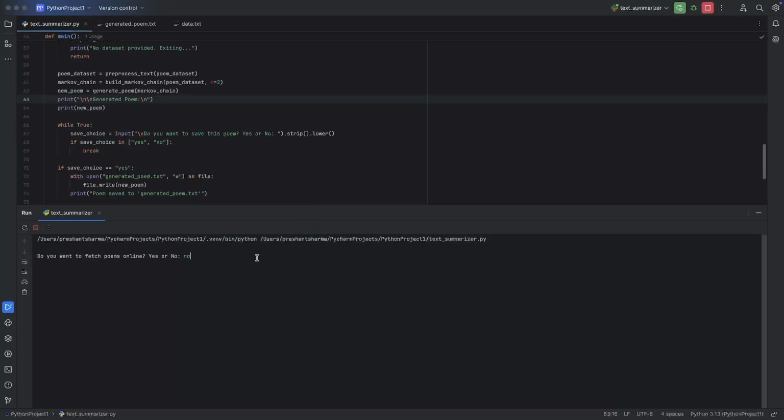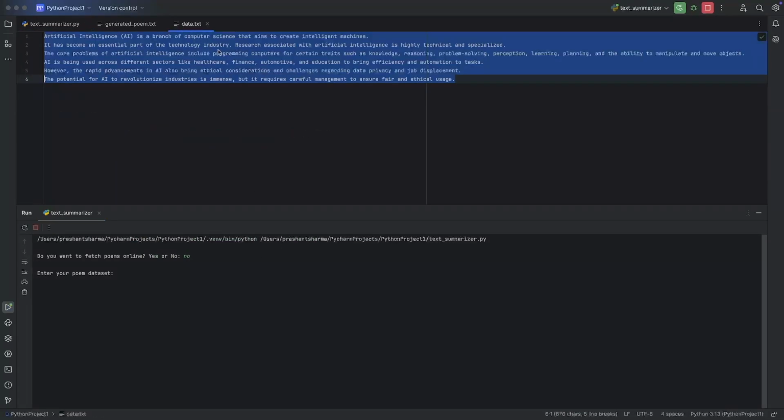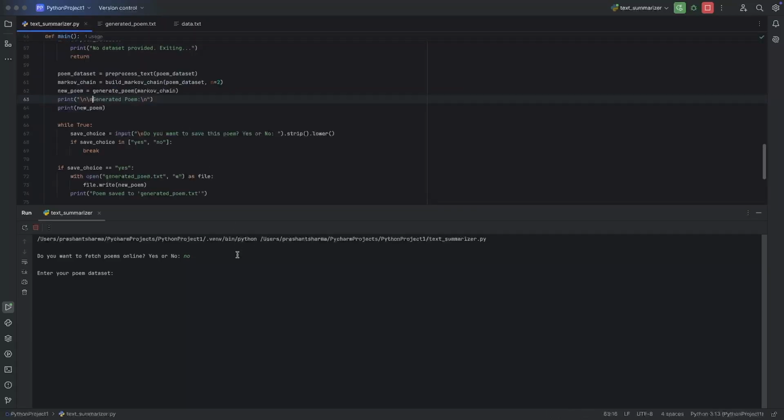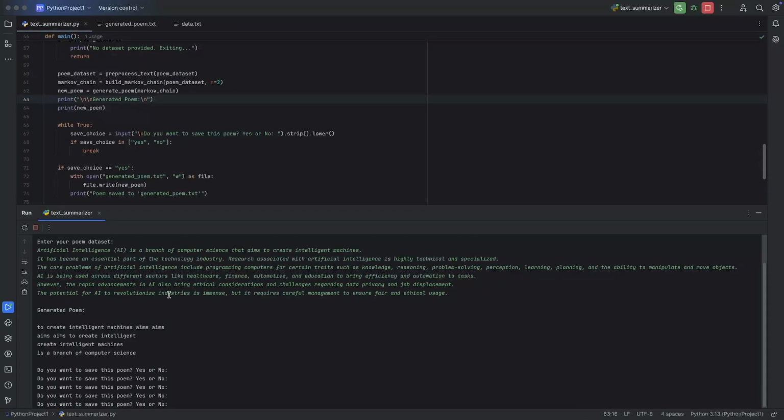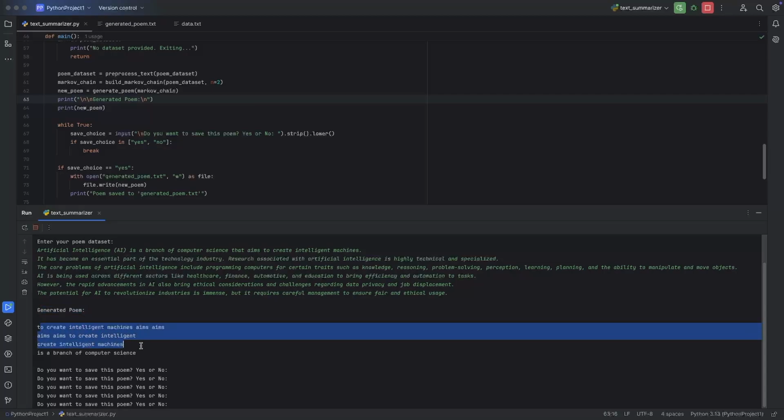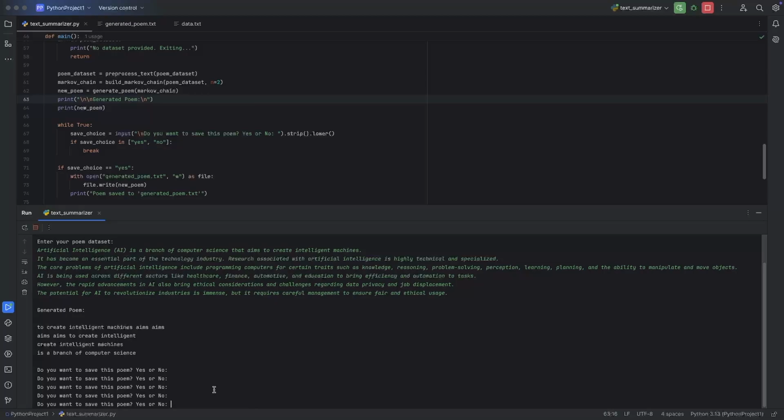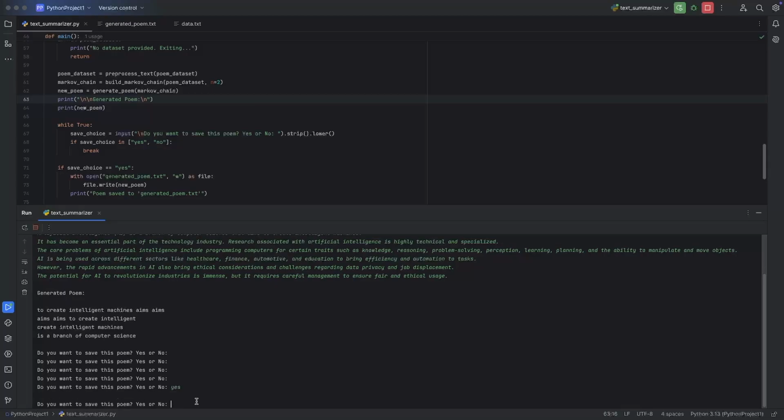Okay, let's do no. Copy the data set. Okay, so we got the space, we got the poem, and okay, so this is the problem. It is keeping on generating. It generated 5 times. Why? Still it's saying that when I have provided yes.